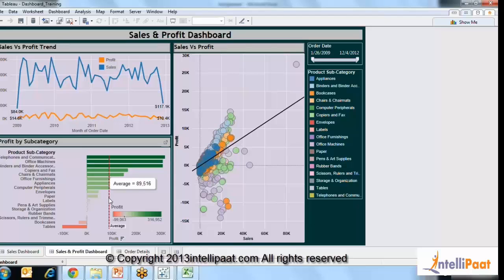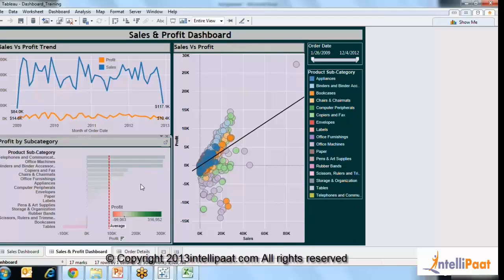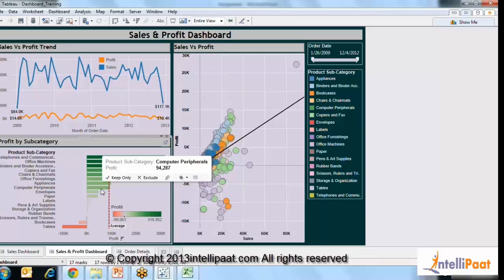And if you see here, what I have done is, on this bar chart, there's one line that runs across, which is the average. So you can also see now that the average profit across all your product subcategories is like $89,516. It easily tells you that, okay, these guys here are the ones making profit, or they are above our average. These guys here are below average, so you also know about that. This is a simple reference line that you can put and get information.